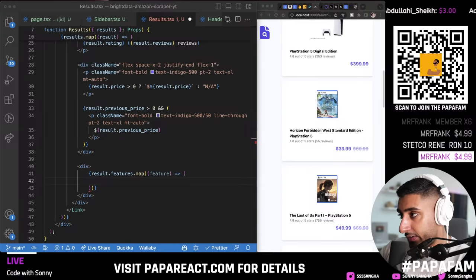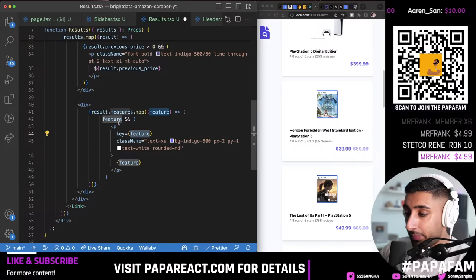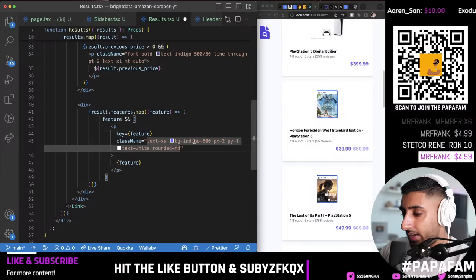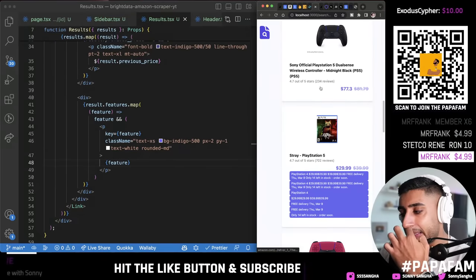I'm going to say if there is a feature and it exists, then we're going to pop in the feature with a P tag. The key is going to be the feature because you're mapping through, of course. And then it's going to have a background indigo. It's a little bit rounded off and it's got the feature in it, right? Now, as you can see, look at that. We automatically get the features in there.